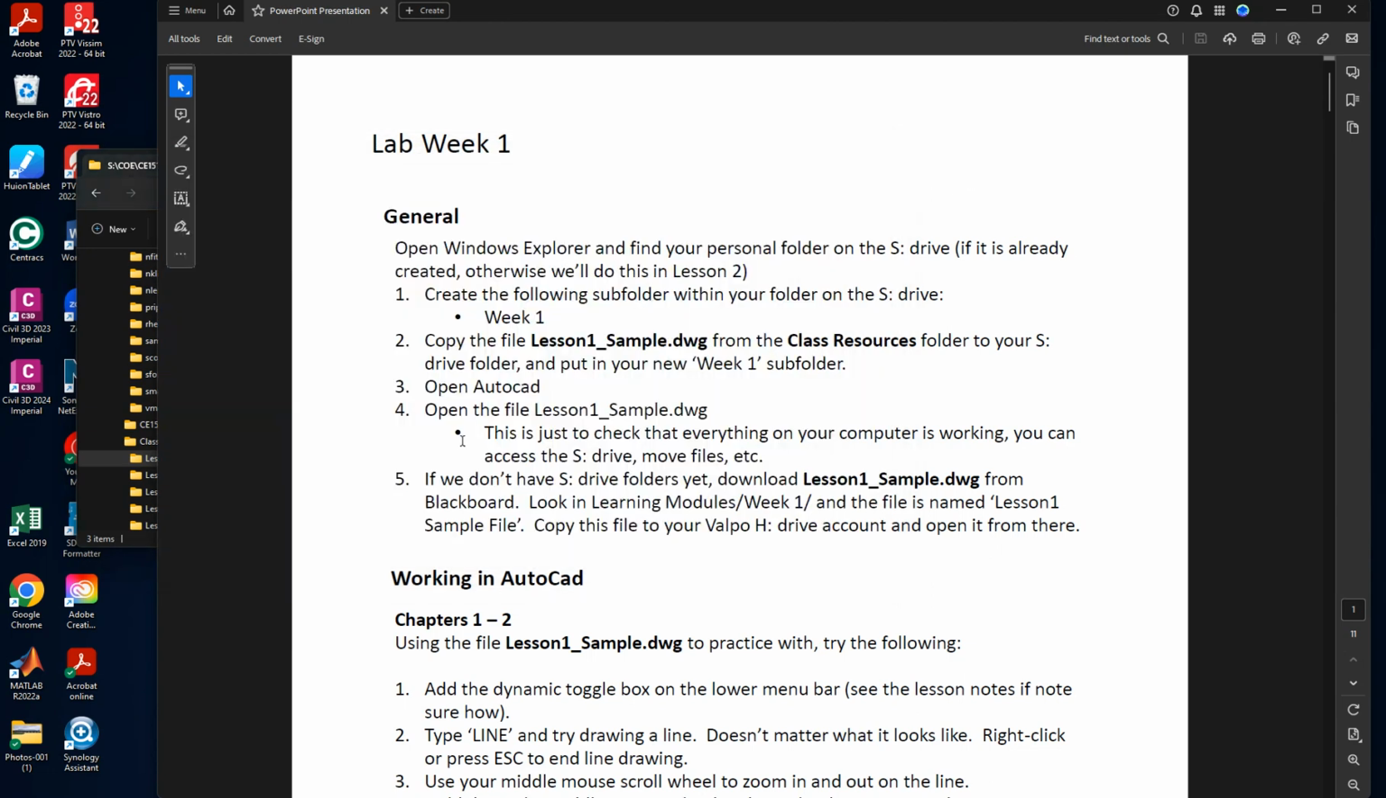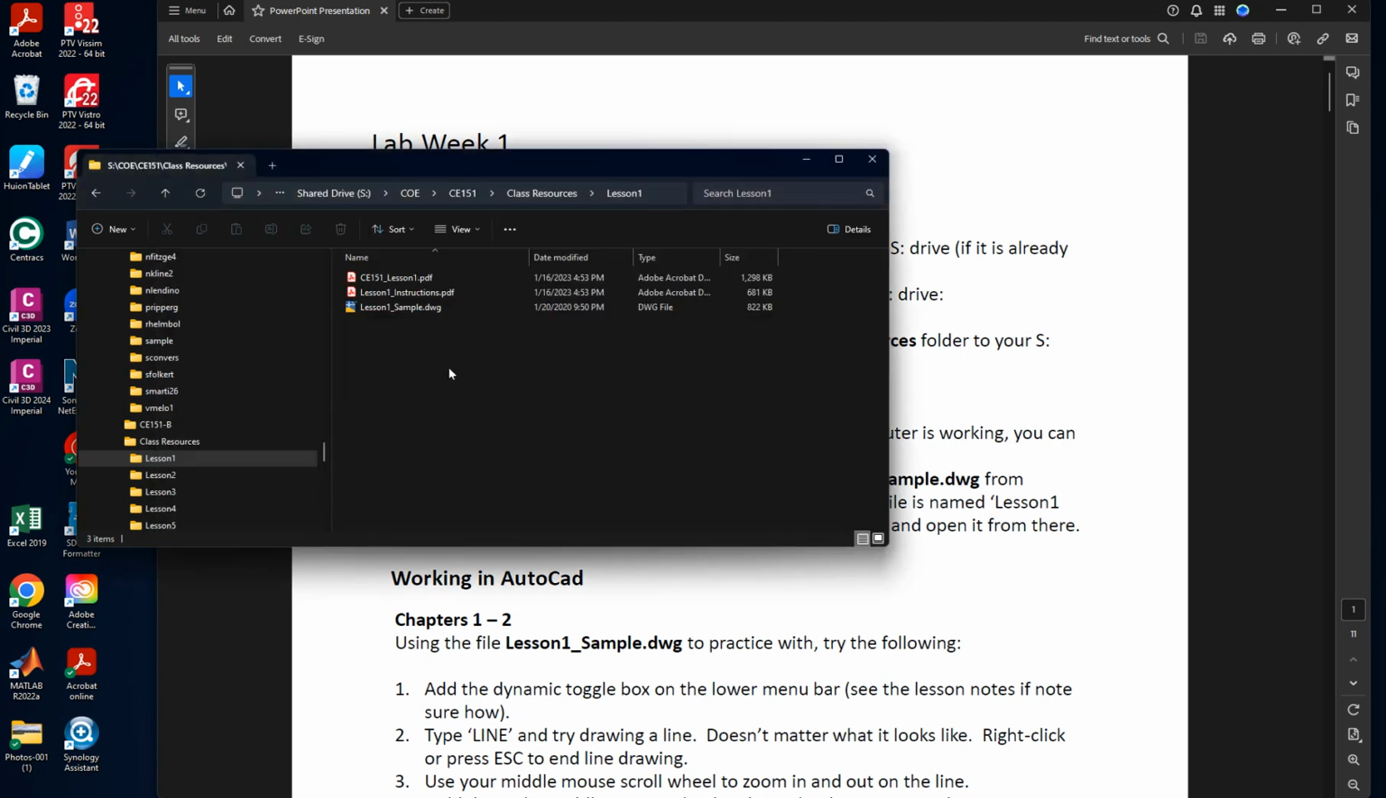Here in the instructions, you're going to come in here and find lesson 1 sample.dwg. All AutoCAD files are DWG. From this class resources folder, you're going to move that over to your own personal folder on the S drive where we were just looking. So I'm going to copy this. Click on it.